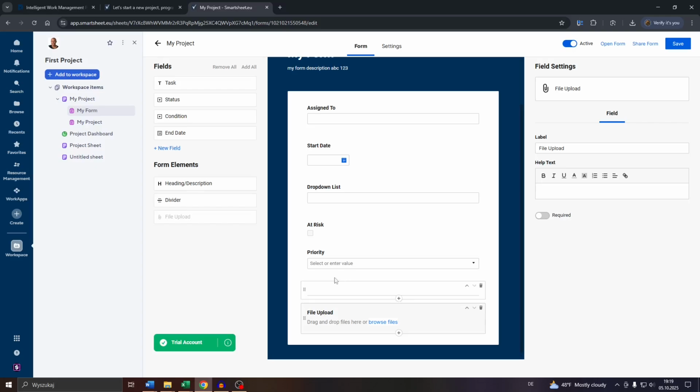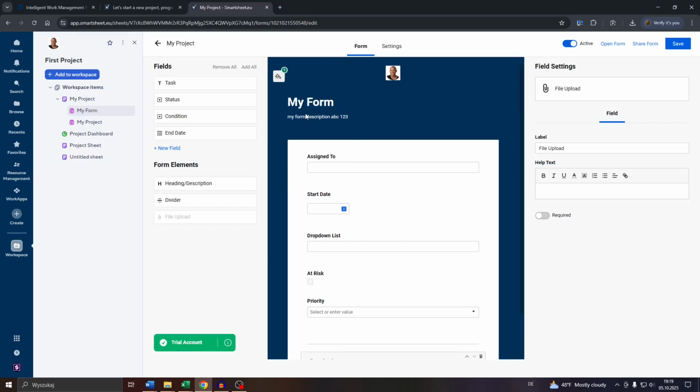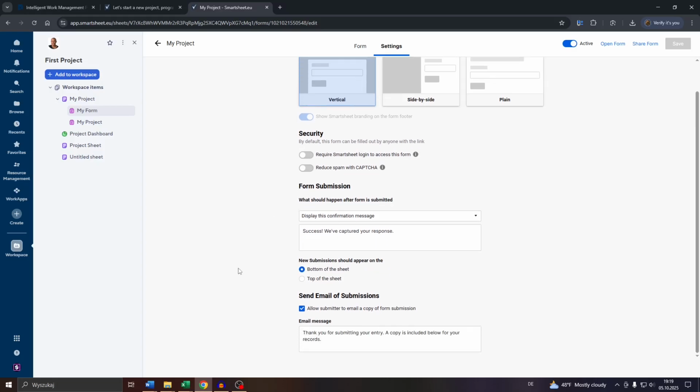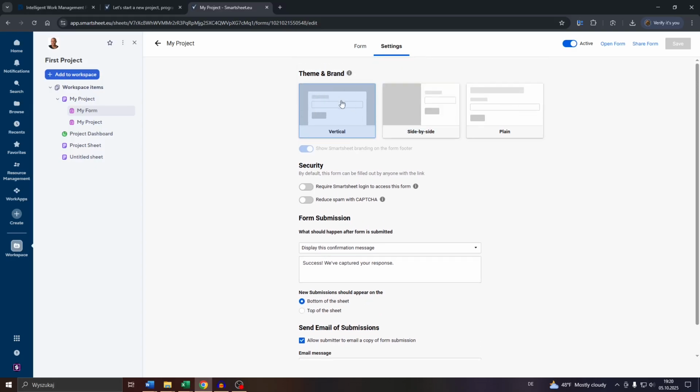So that's how you customize the looks of your form and these fields. Now let me head over to the settings. Let me also save these changes just in case by clicking save in the top right. There you go, these form changes have been saved. And here in settings, guys, you may, for instance, go through the form submission settings, or enable email notifications for submissions, change the theme and, for example, the layout here, and so on and so forth.